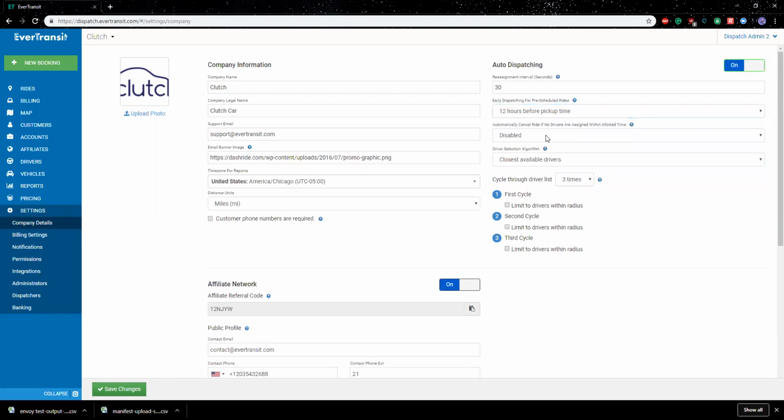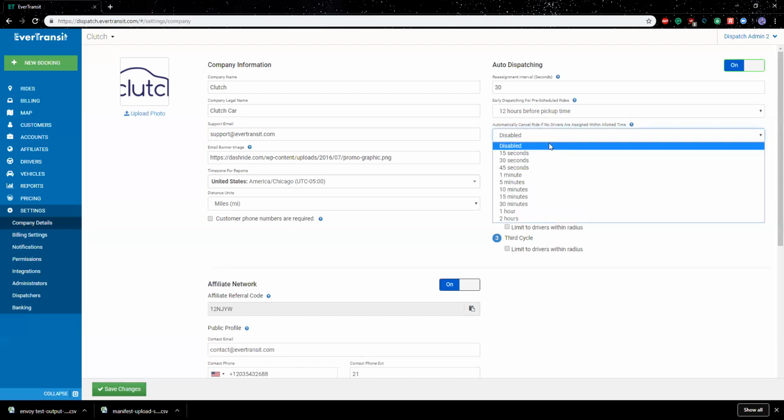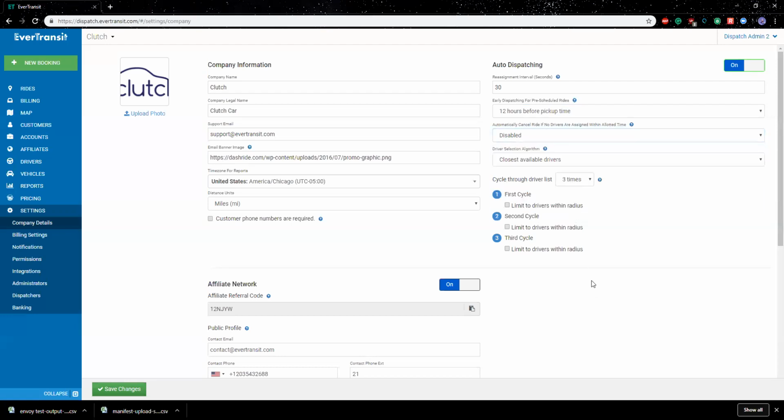Automatically cancel rides if no drivers are assigned within allotted time. If enabled, auto dispatch will run for a given amount of time. If no driver is confirmed, the ride will be canceled and the customer will be notified. You have the option to disable it or set it to a predetermined number of minutes.